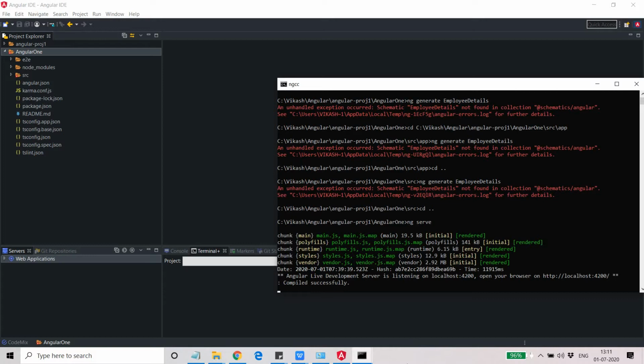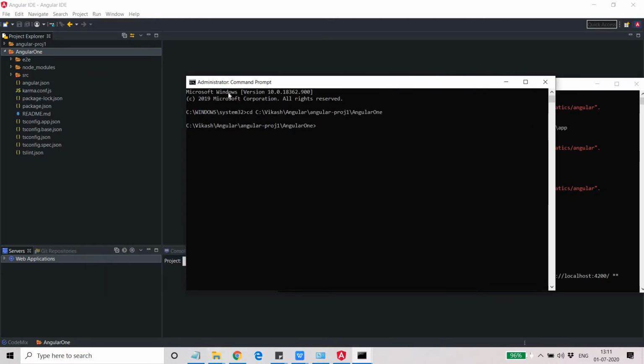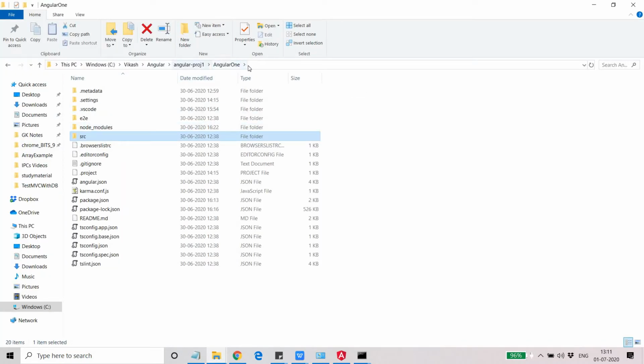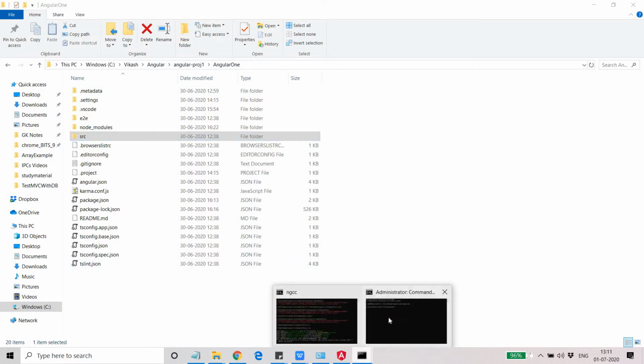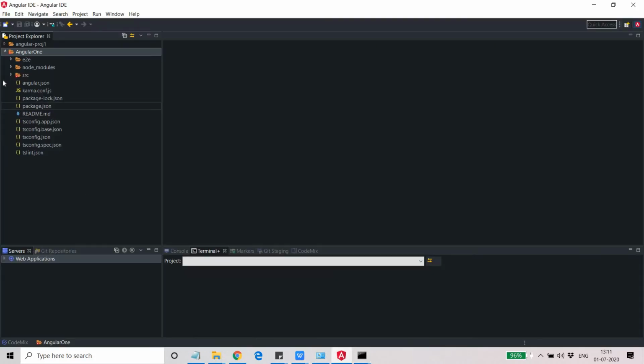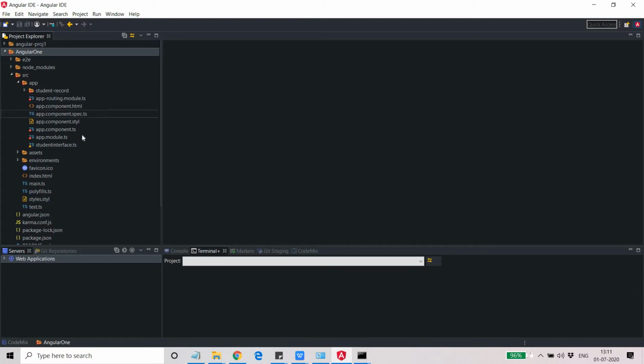I have also opened another command prompt in the Angular 1 project, having the same path where my project is. This is the complete path, and here I am going to create a new component. If you see this AngularJS project, there is one component inside the app folder, the student record, and there is one top level component which is known as the app.component.ts.